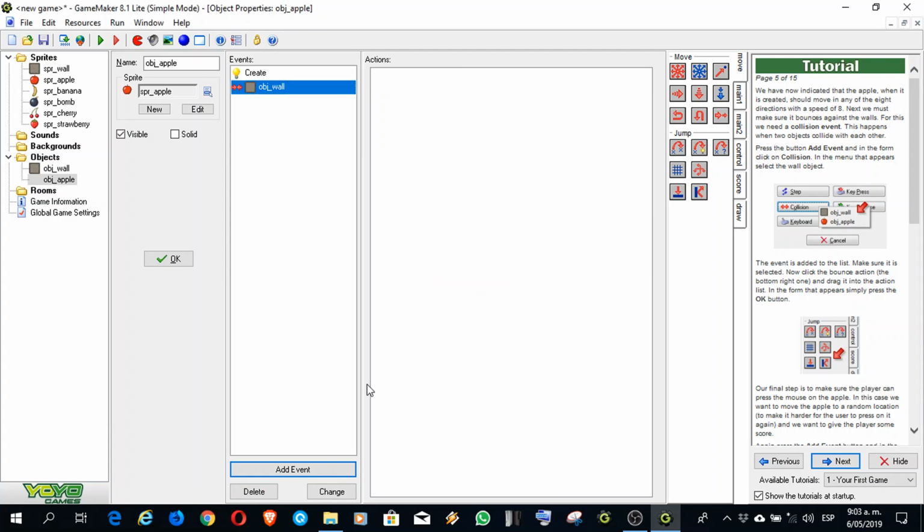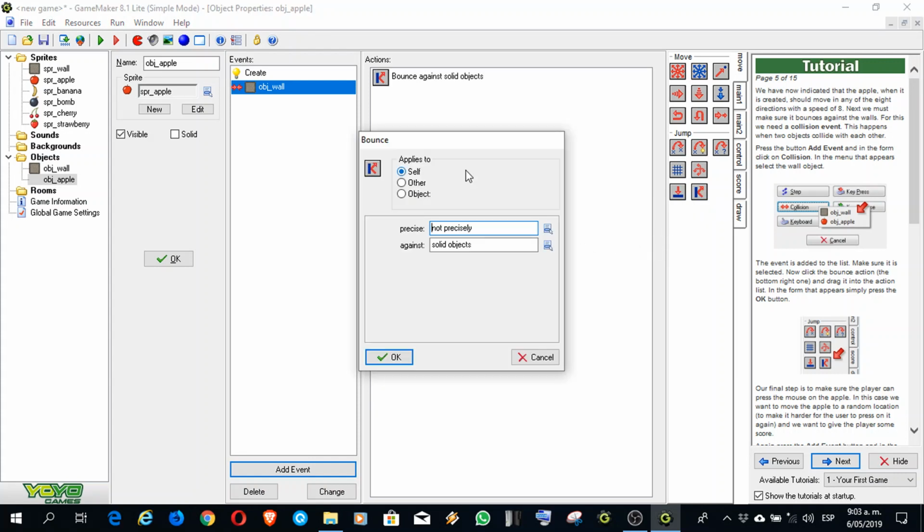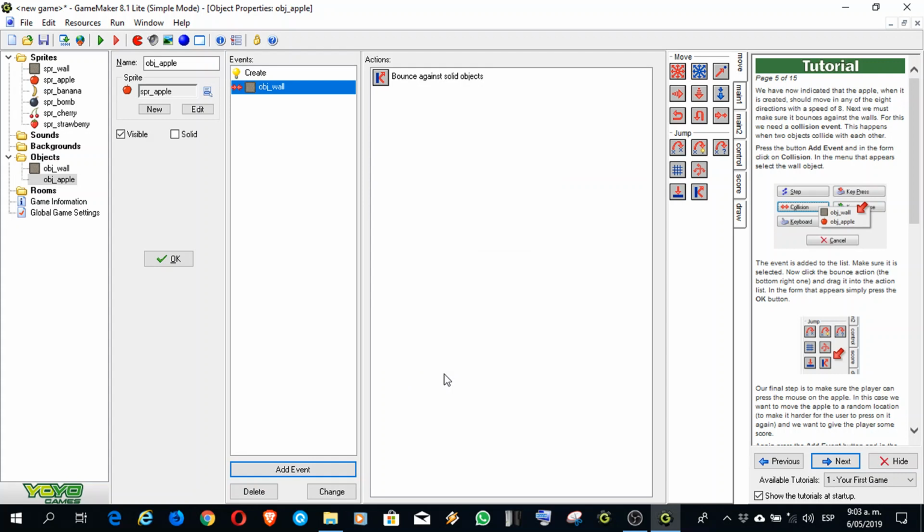Now, what do I want the apple to do when it hits the wall? Well, I want it to bounce off the wall. So I select the bounce action right here and drag it. Don't need to modify any of this, so OK. And now I have programmed 2 different events with 2 different actions.